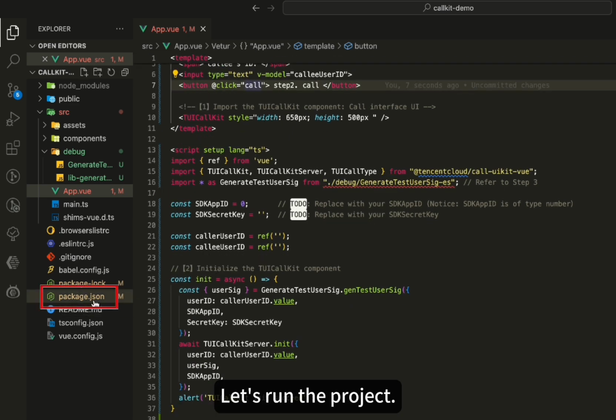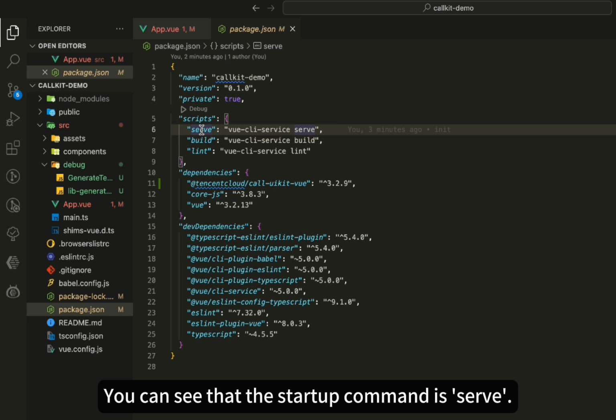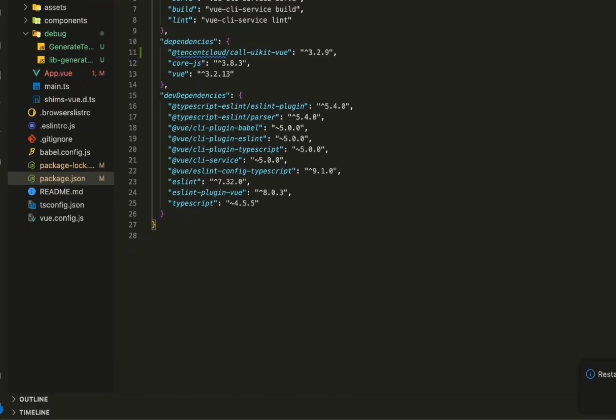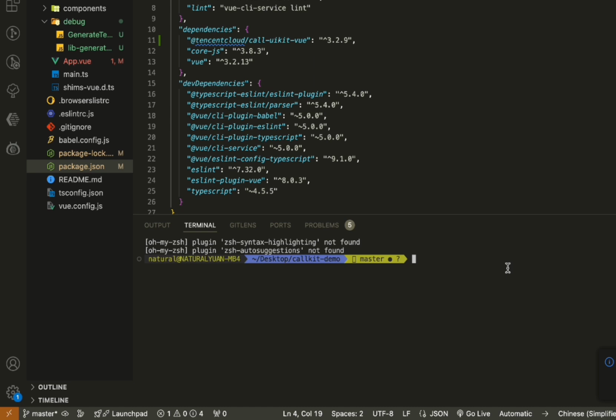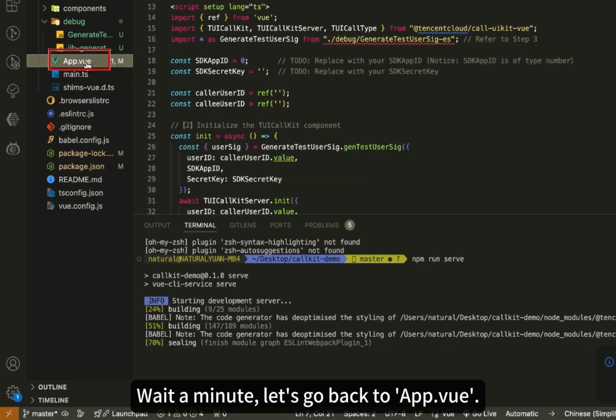Let's run the project. Click package.json. You can see that the startup command is serve. Click here to open the terminal. Type npm run serve. Wait a minute, let's go back to App.vue.